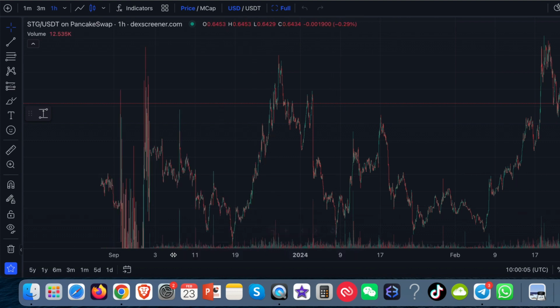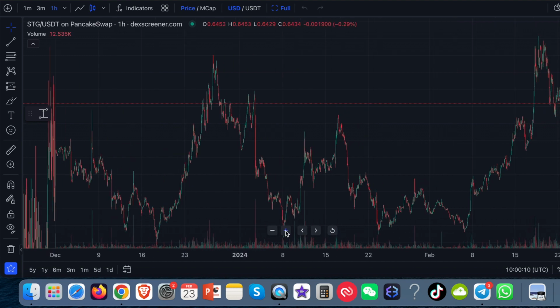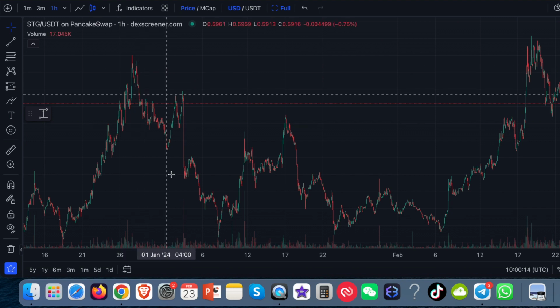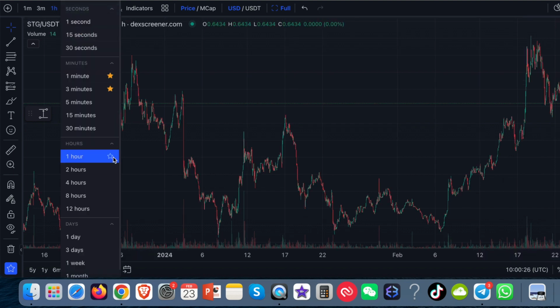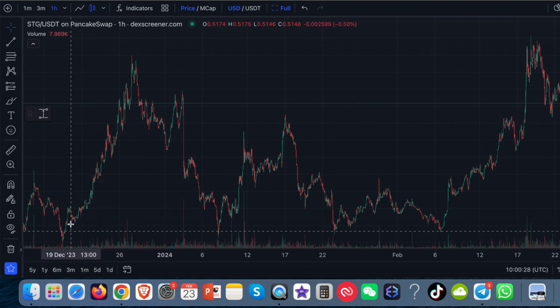So I've got from here from September. I don't want to go back that far, so I'm just going to zoom in a little bit. Or this will be okay. So here I'm going from the end of last year, 23, up to now. And I've got this set here on 1 hour, so these candles are all 1 hour long.